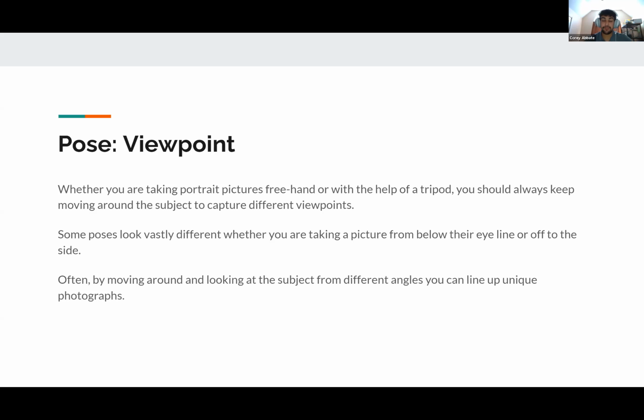You just pose them when you're right in front, and then shift around to get the best lighting, the best angle. Some people look better from the right than they do from the left, and you want to be sure to be able to capture that.